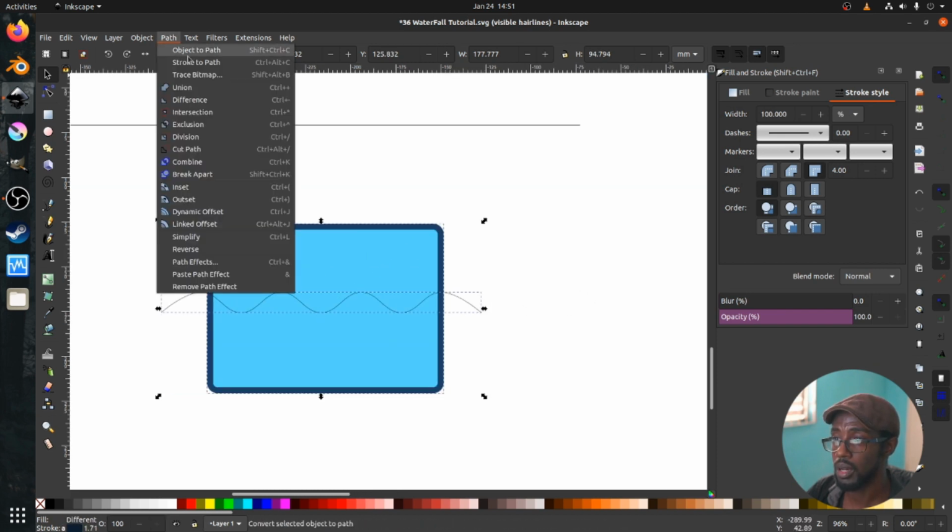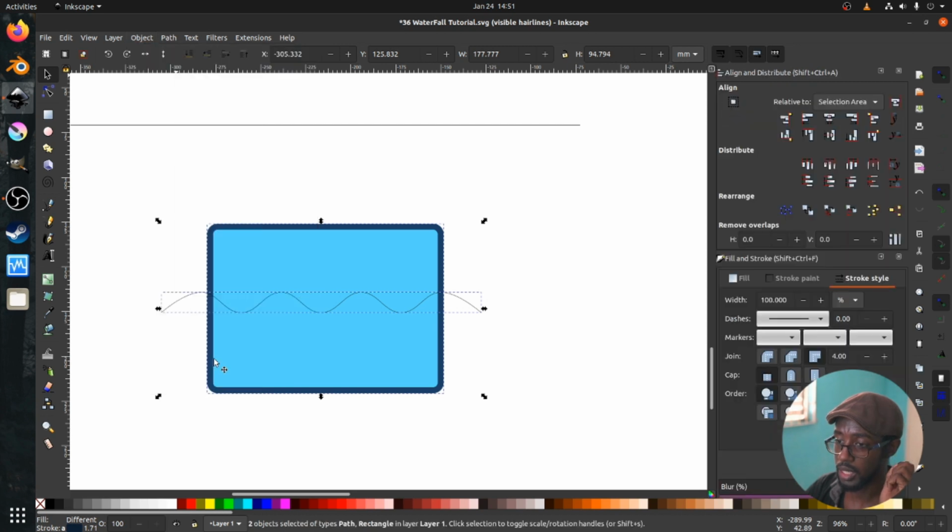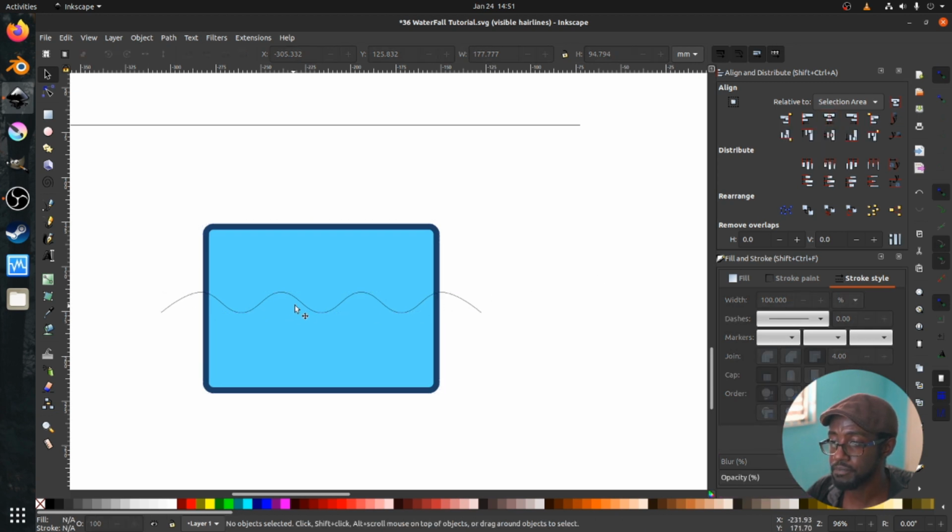So we're just going to go to align and distribute. So you go to Object, Align and Distribute. And then we just want to make sure that it's in the center. So with both of them selected, we're going to say center on vertical axis.